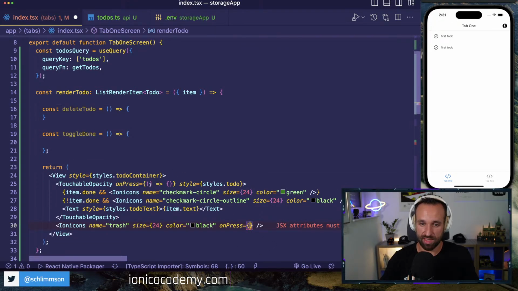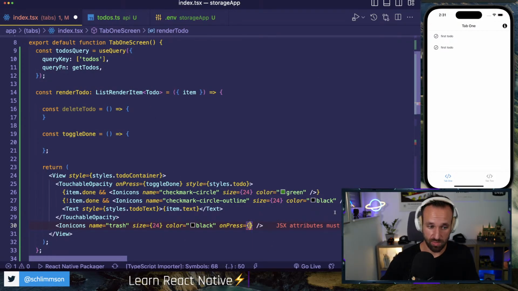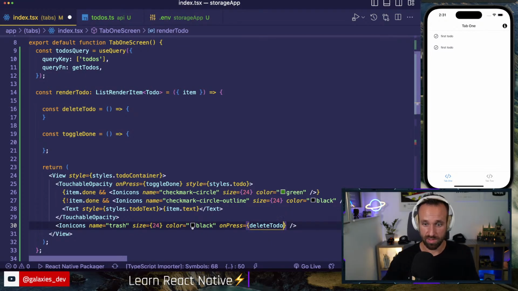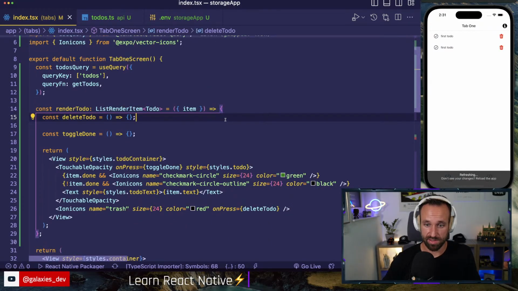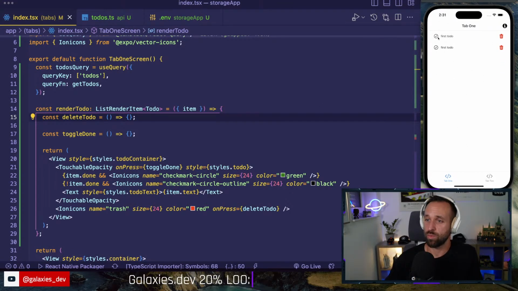So we're gonna connect this now in here. On press I wanna toggle done, and on press I want to delete the to do. Let's use the color red in here. I think that looks okay. Looks not too bad. So if I click here, I could update and toggle it, and if I click here, I should be able to delete it.